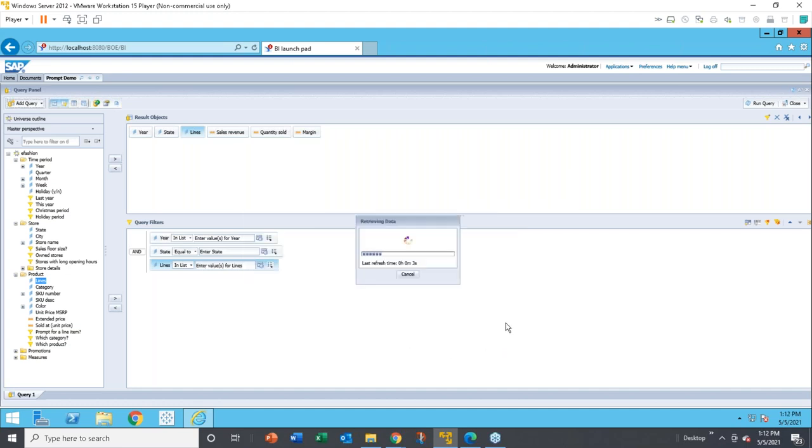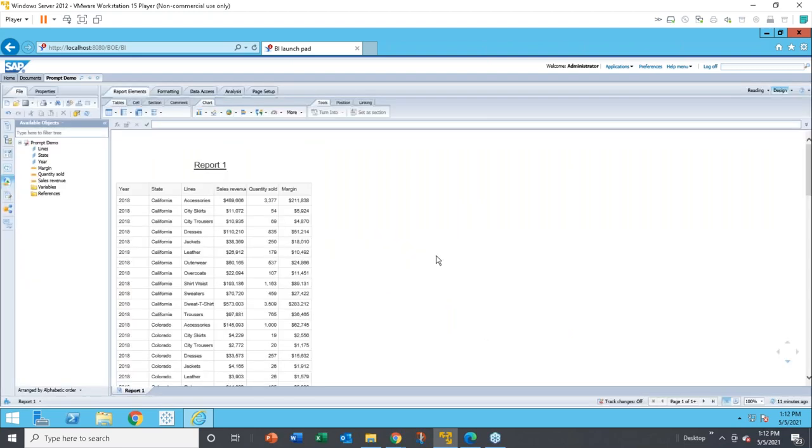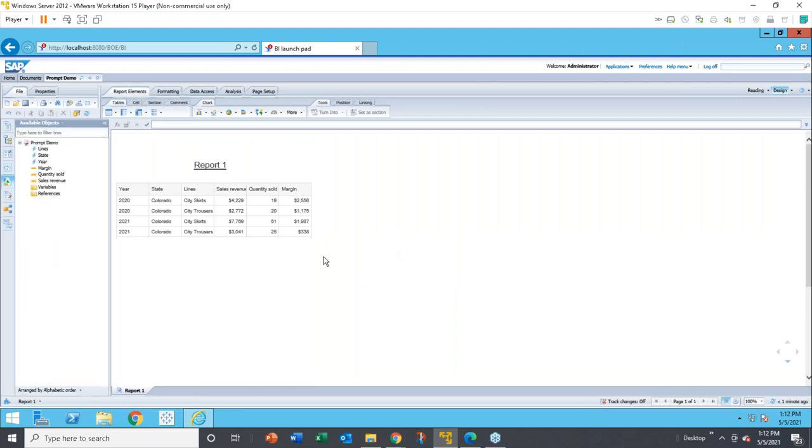So we're doing okay on it. We selected some values, and it's going to come back and filter my report based on the values that I selected. And look what I get. Notice we had selected 2020 and 21. We only selected Colorado and we picked two lines, city skirts and city trousers. They were ANDed together with an AND connector, which means intersect.